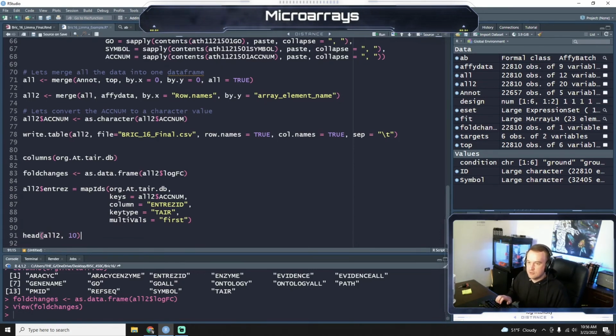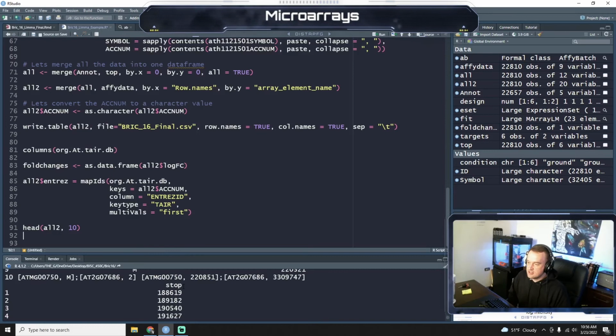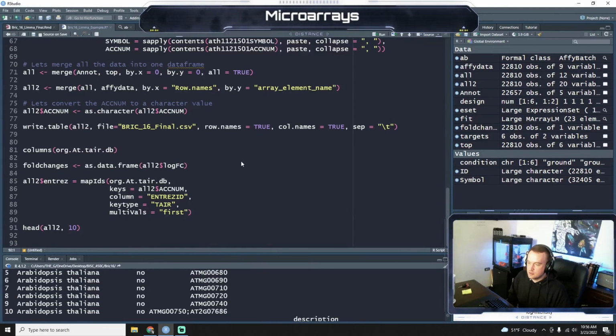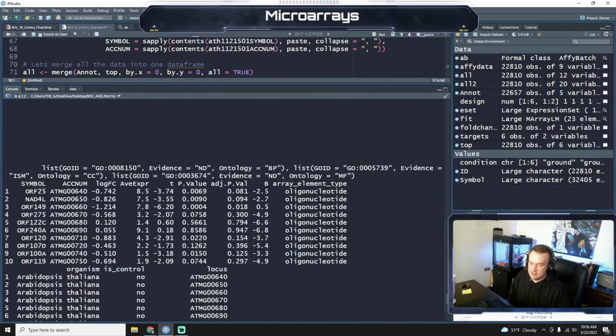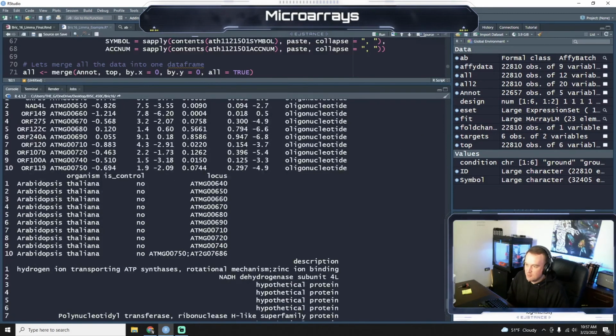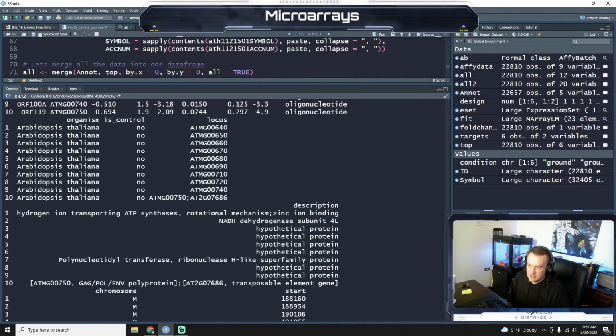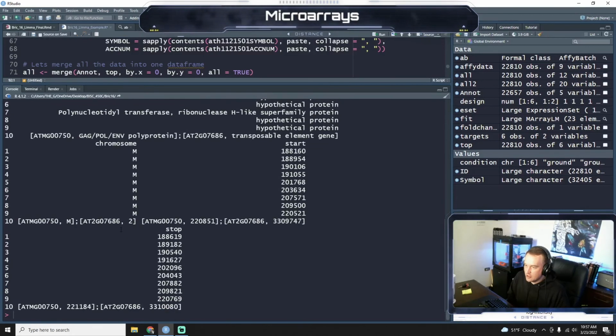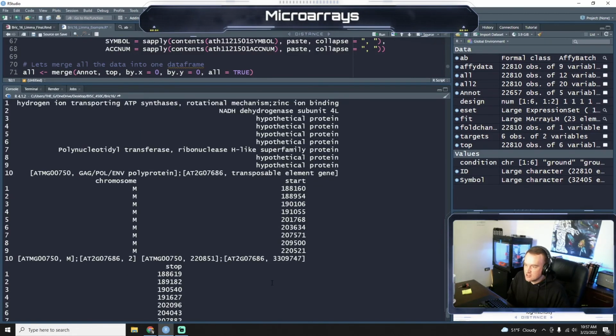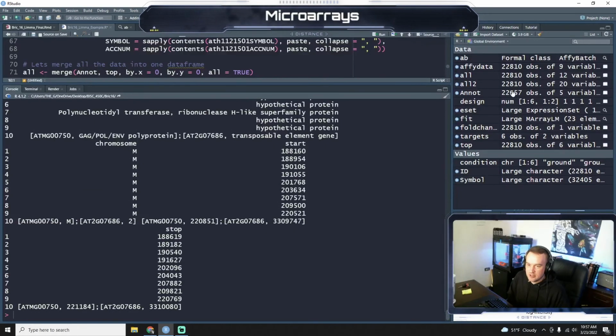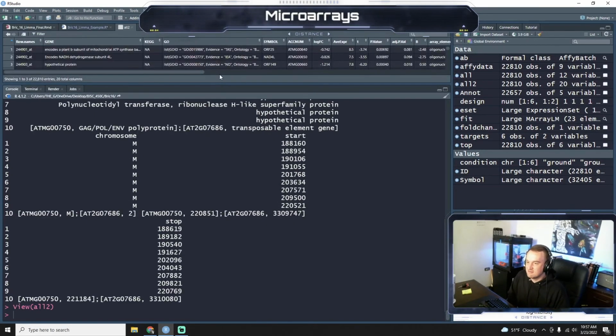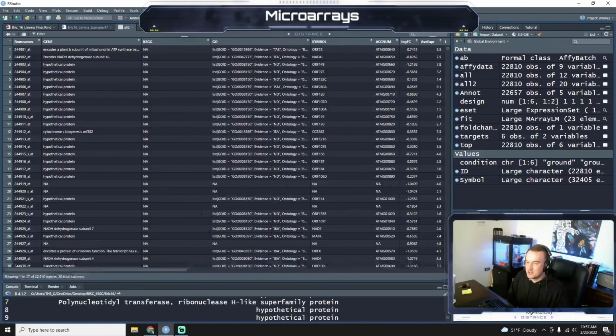Let's look at what we got here. And so let me pull this up. We got a lot of data here, and it prints it in multiple rows because it's just the first 10 lines, but you can see we have symbol, ACCNUM, log fold change, average expression, our statistics, our organism, this locus. We have our address. It should be on here somewhere. How about I just pull it up this way? This is the nice thing about RStudio, it makes it easier to read.